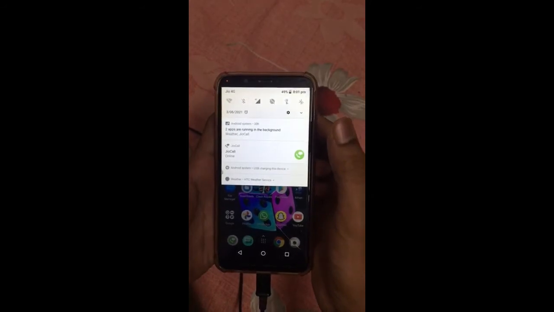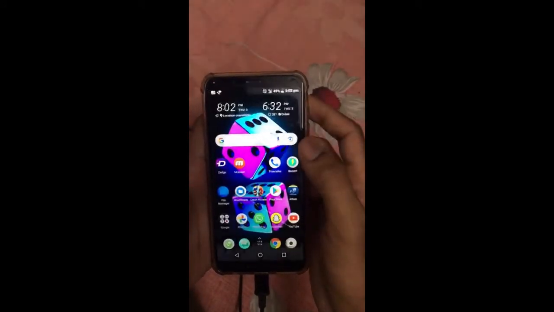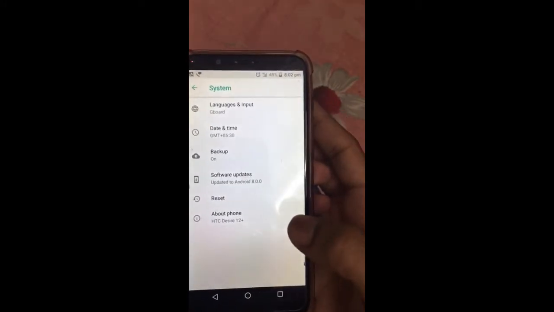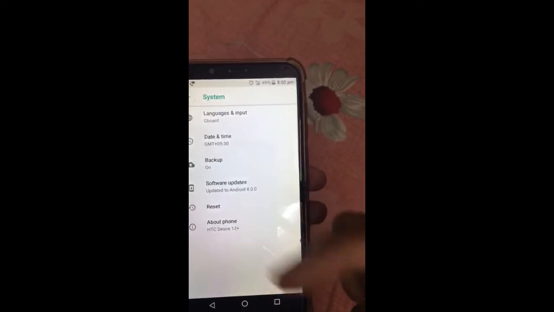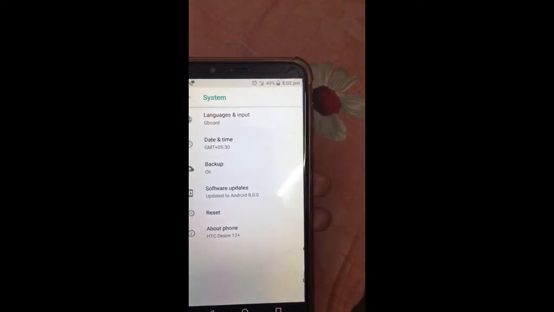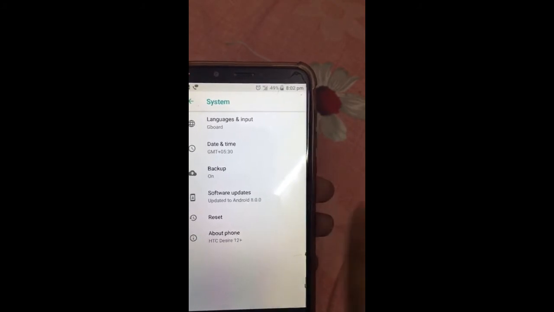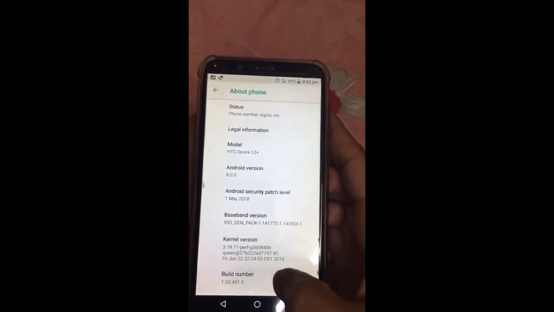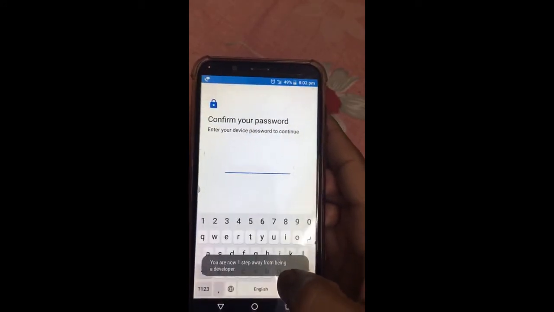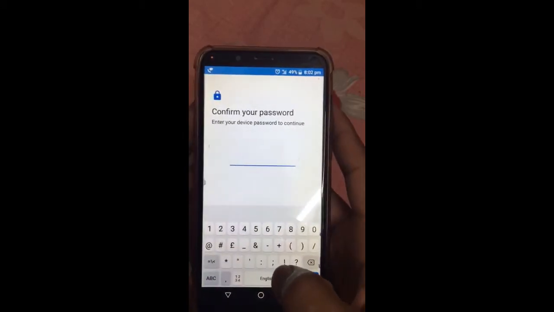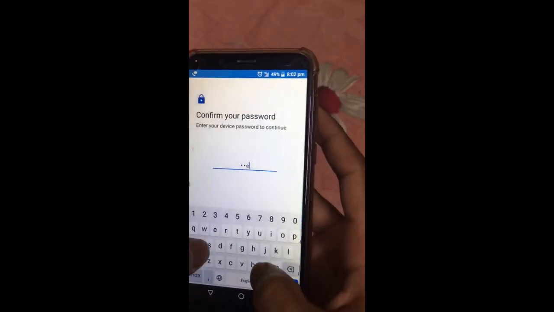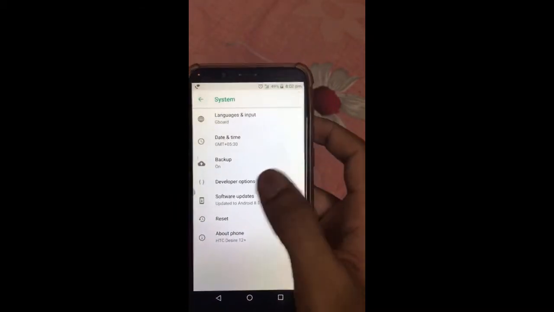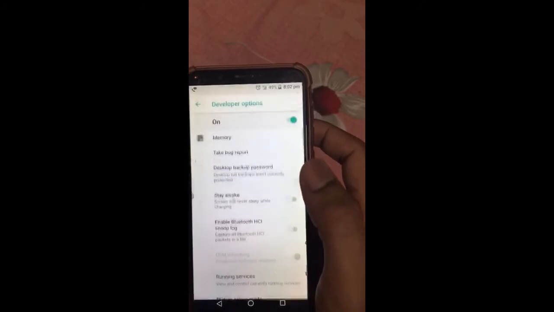Now the next step is to go to the settings. There scroll down until you reach system. I'm using Android 8.0. You can have a more recent version or an older version. This will work on any device. There you must go into about phone, tap on build number 6 to 7 times and enter your password. When you do that, you'll be a developer. Now go back and you can see the developer options.